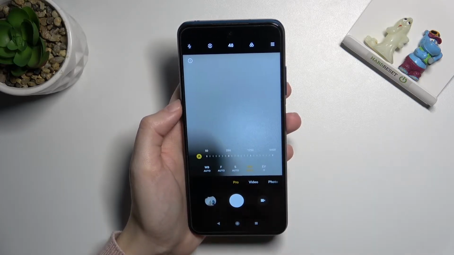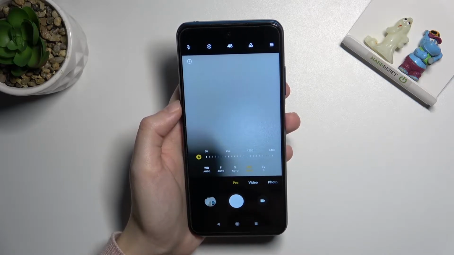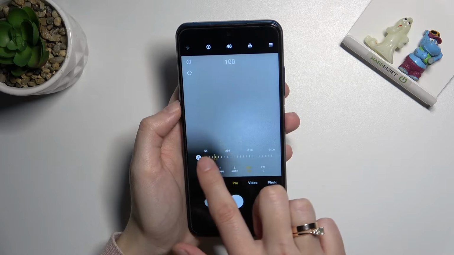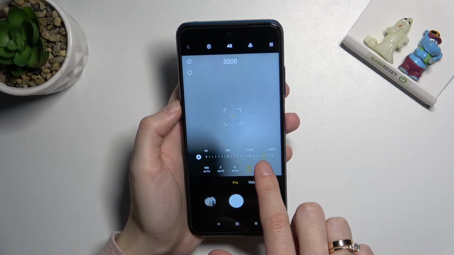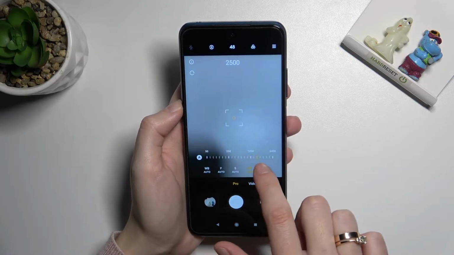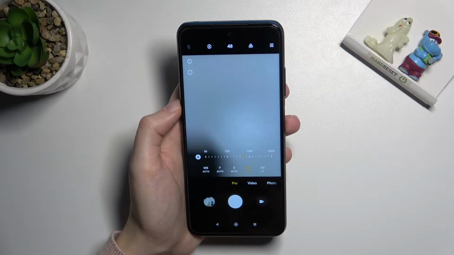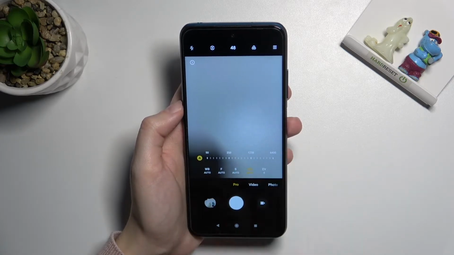Now let's move to the second option here, the ISO, so we can change the camera's sensitivity to light, and we can make it less sensitive from 50 or more sensitive by going to the right to 6400 of it, so this is a wide choice like in a real professional camera. To go back to auto ISO, we have to tap on the letter button from the left.